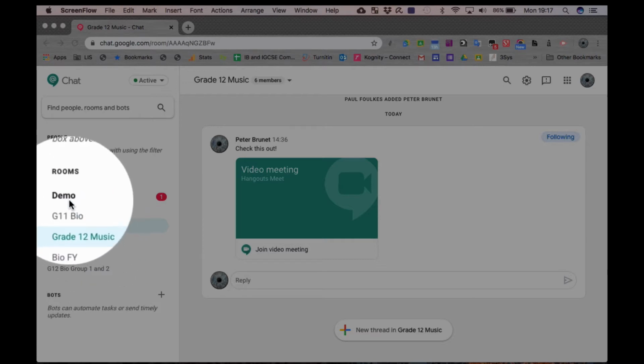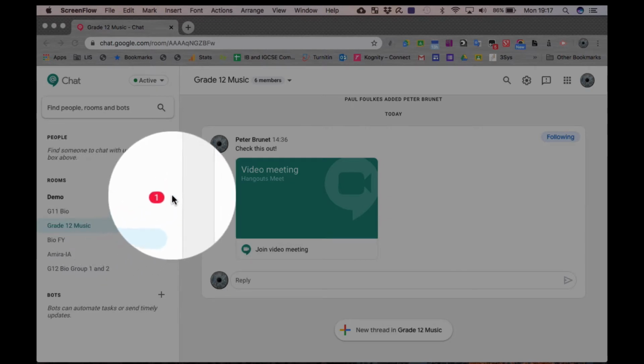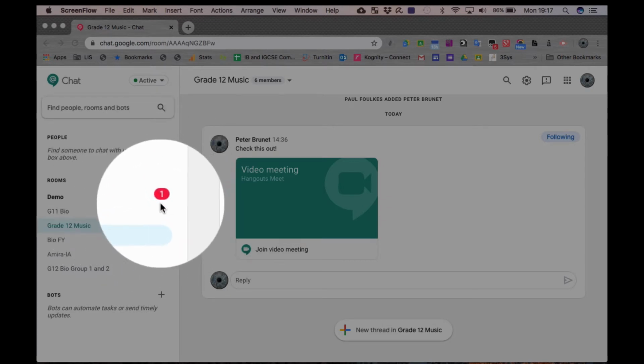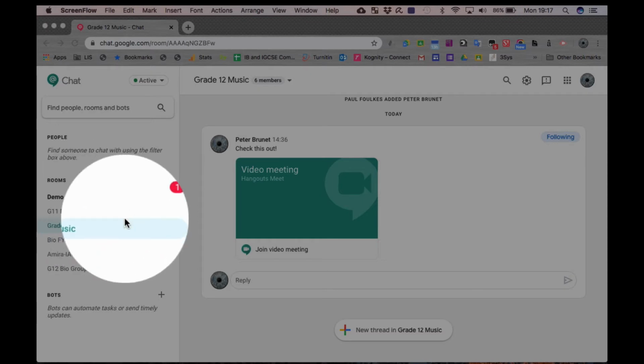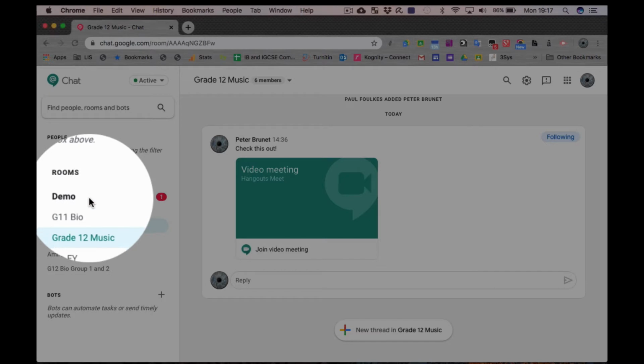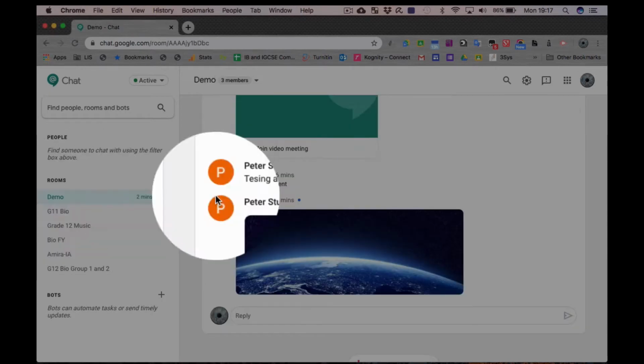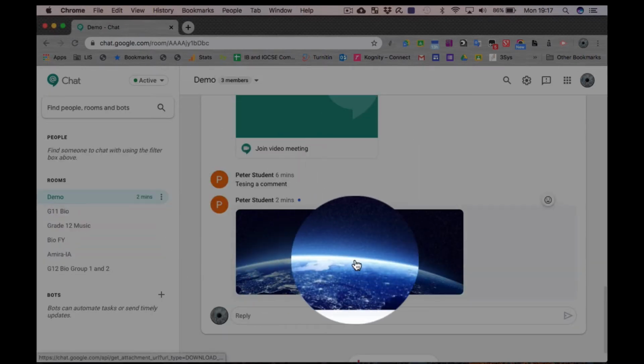So let's start with the demo one that we saw today. You can see that there is a 1 here, which means that there was some activity since the last time this was opened. So I'll open this, and this image was added recently.